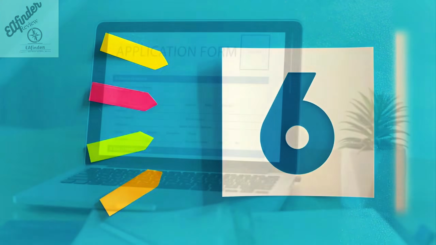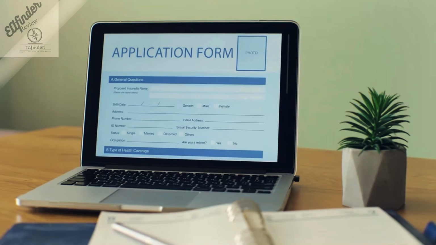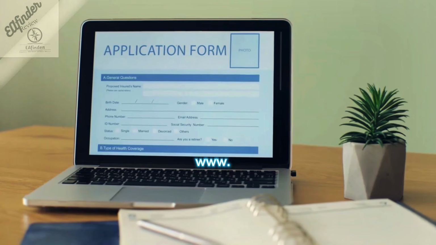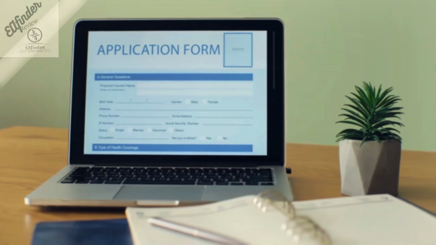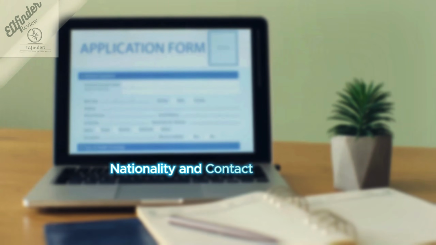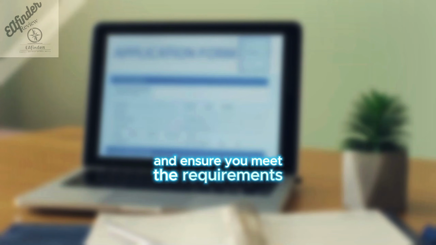Step 6. So to recap, applying online to UJ is easy, free, and can be done in just a few steps. 1. Visit www.uj.ac.za. 2. Fill out the application form with your personal details, nationality, and contact information. 3. Select your study choices and ensure you meet the requirements.